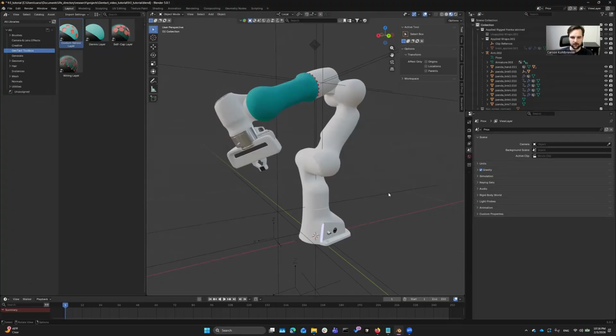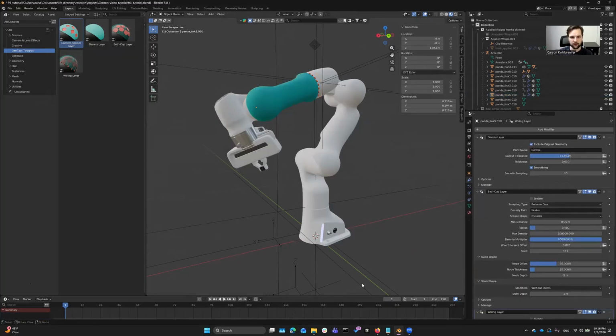That concludes this tutorial. Thank you for watching. In the next one, when I get around to doing it, I'm going to print this sensor and deploy it on the real robot.